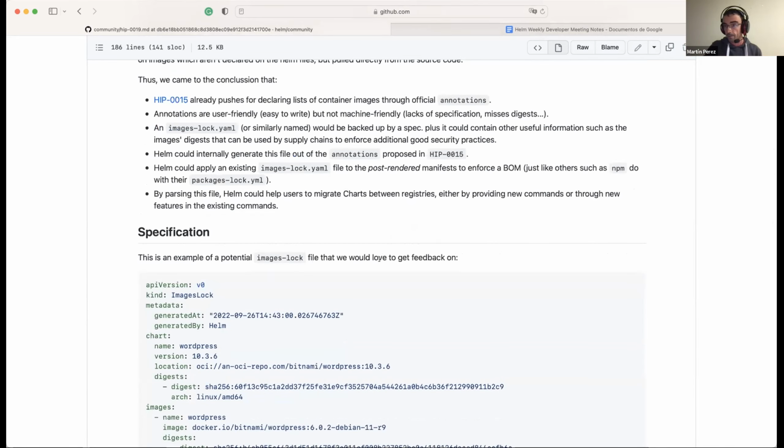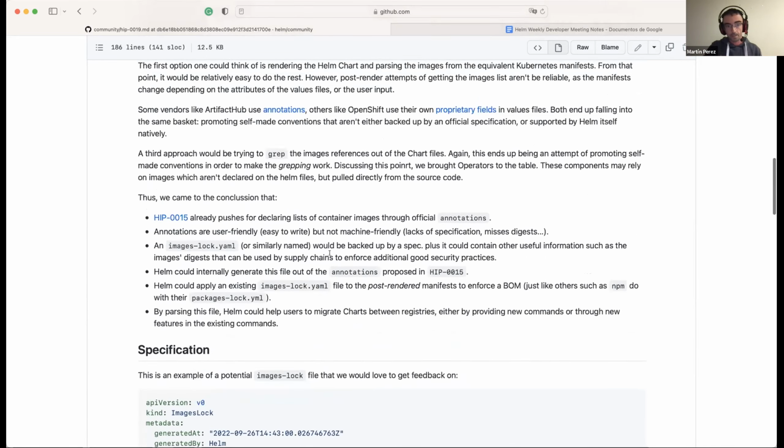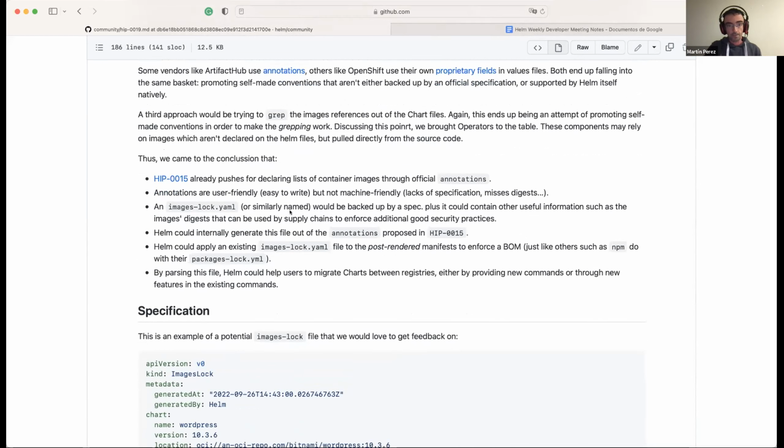Maybe Pablo, you can stop sharing and go briefly over the spec, and then we want to get your feedback on whether this will be useful, whether we should go on our own, or whether we should start contributing to the Helm code base. But Pablo, maybe you want to show that.